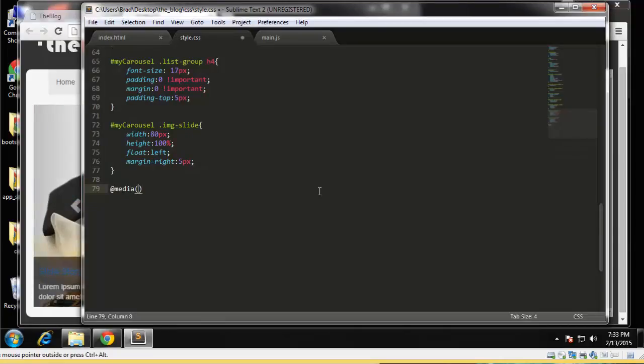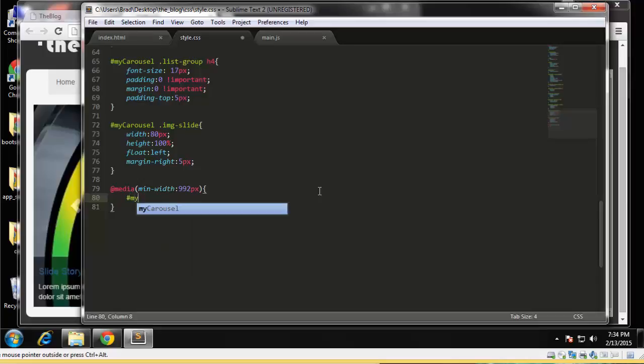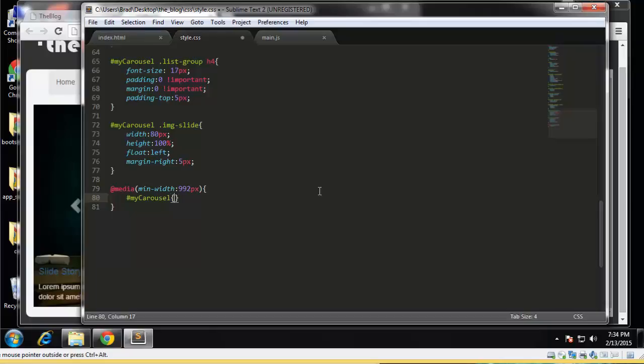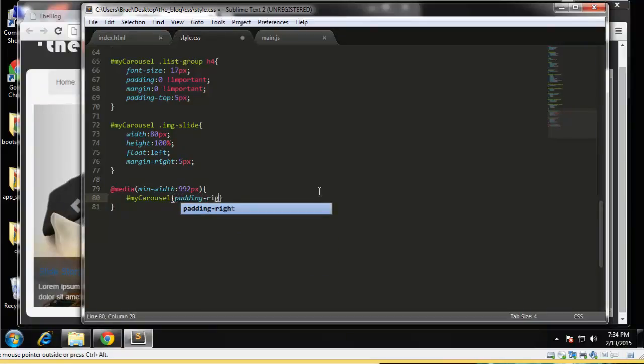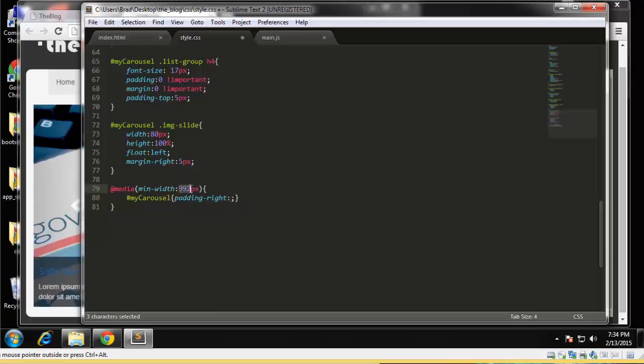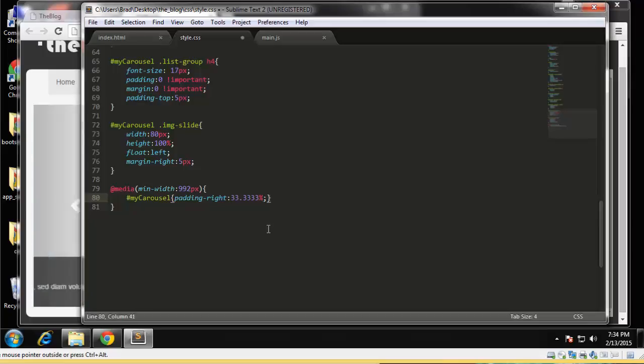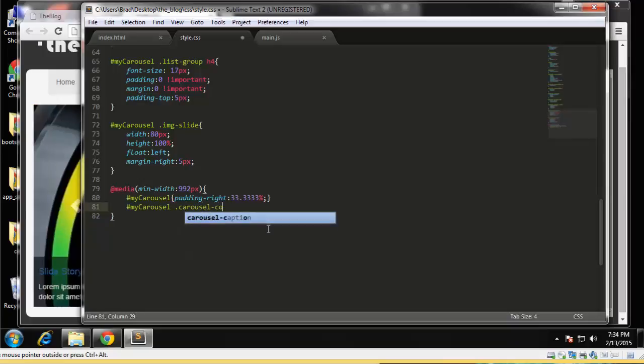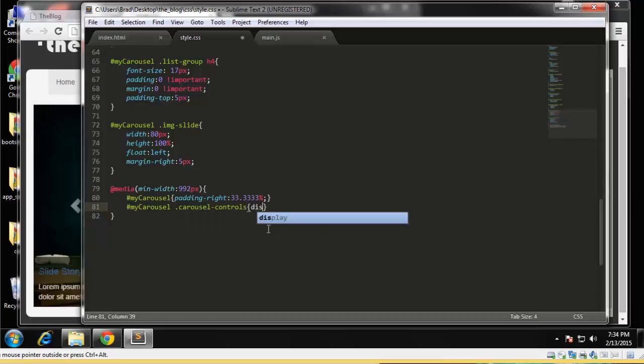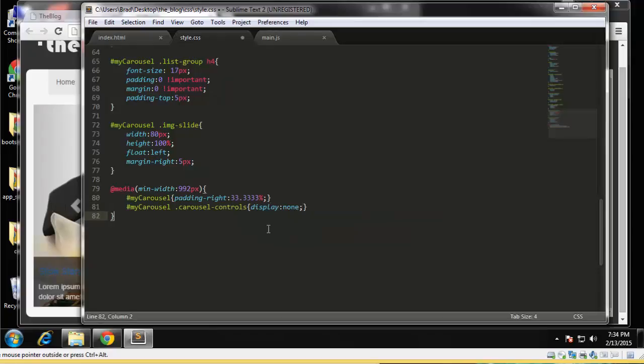So media, we're going to do a min-width of 992. And we're going to say .my-carousel, we want to set padding-right. So this is where the problem is. Anything above 992 is going to get this style, which is going to be padding-right 33.3333%. And we're going to set the controls to display none. So we want .my-carousel .carousel-controls, display: none. And while we're doing this, we might as well add the rest.